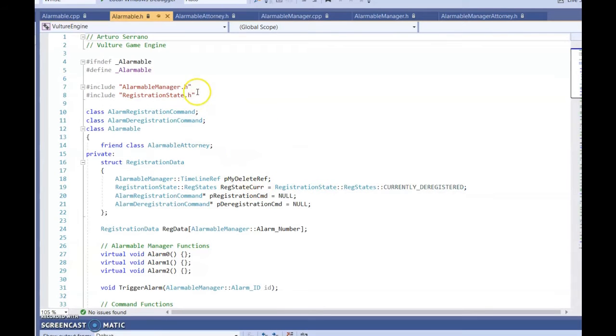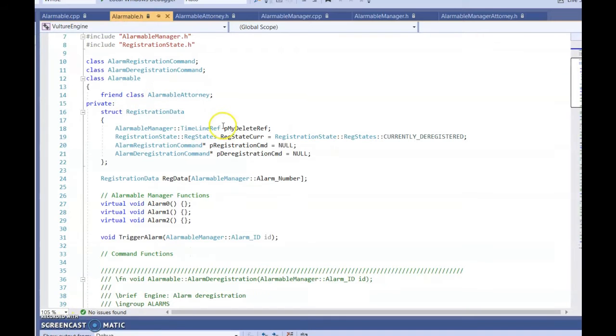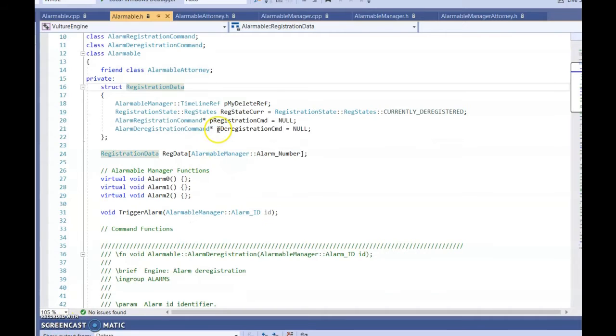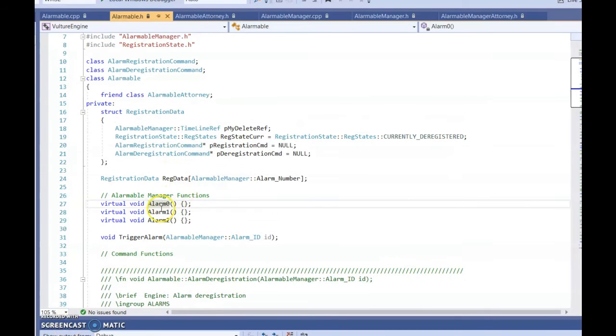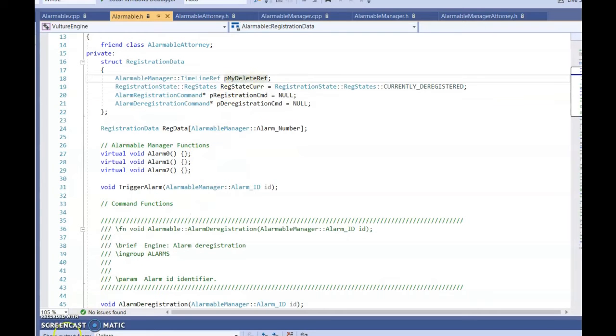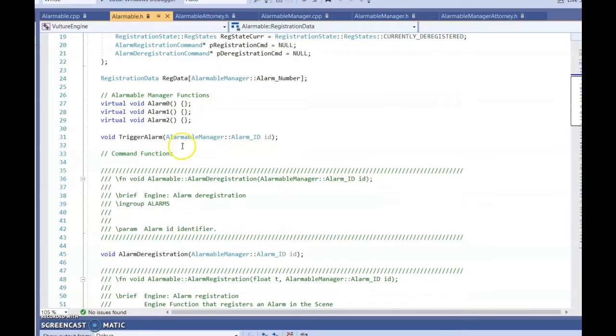So this is the alarm system. Under the alarmable, I have a structure called the registration data, which holds the commands for each of the private callbacks, the alarm 0, the alarm 1, and the alarm 2, as well as the registration states for each one and the iterator reference.